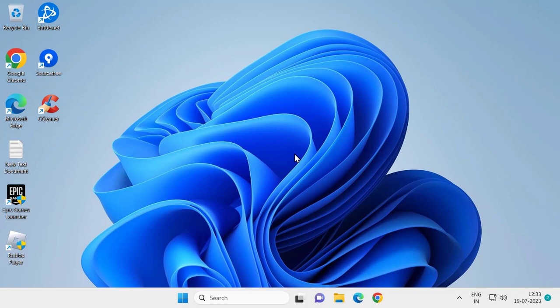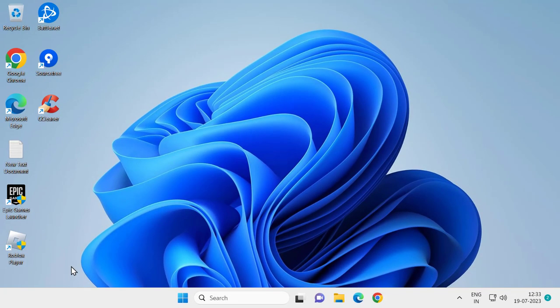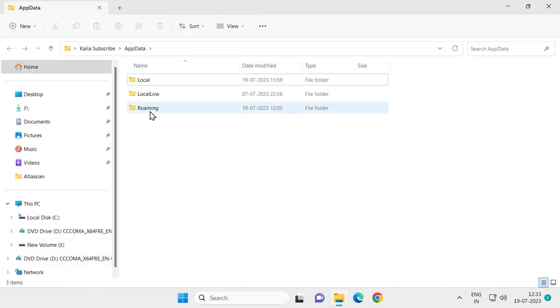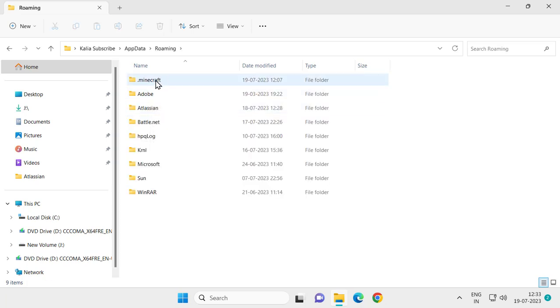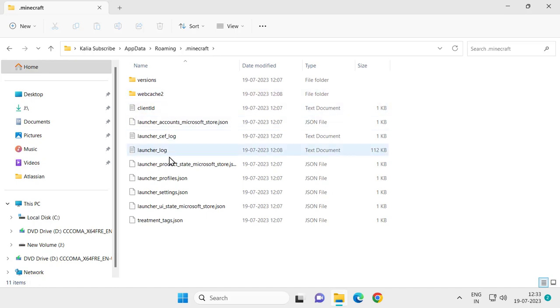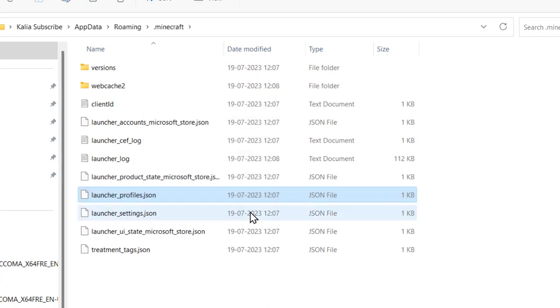So for deleting this file, right click on the start icon, select run. In the run window you just need to type appdata, click on OK, double click on the roaming folder, double click on the Minecraft folder and delete the launcher profiles. Right click on it, select delete.